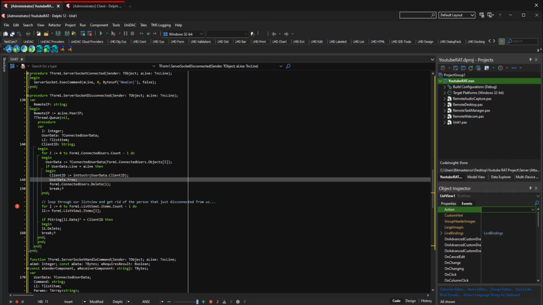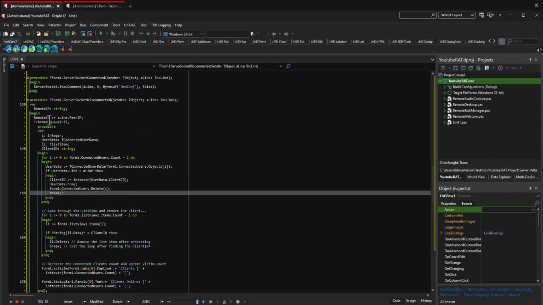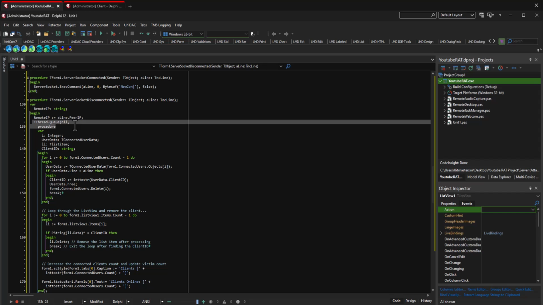So guys, I spiffed up the code a little bit and made it a little nicer. So basically what you want to do is just make sure you copy off of me, okay? I put the remote IP like we did. I set it to the peer IP. I created a TThread queue. We have an integer, user data, the list item, and the client ID, just like I showed you.